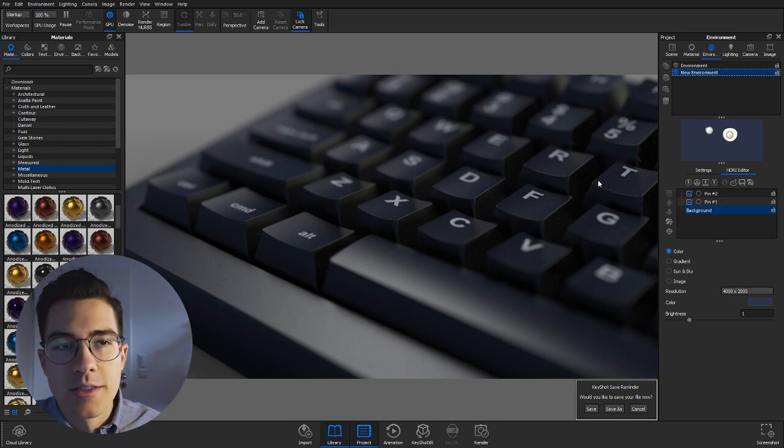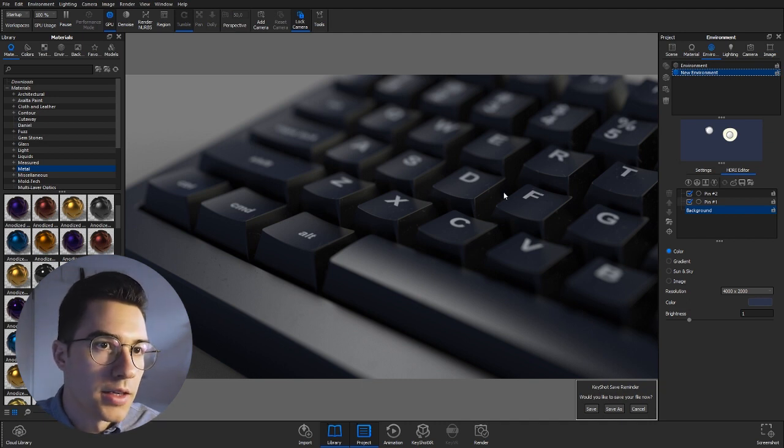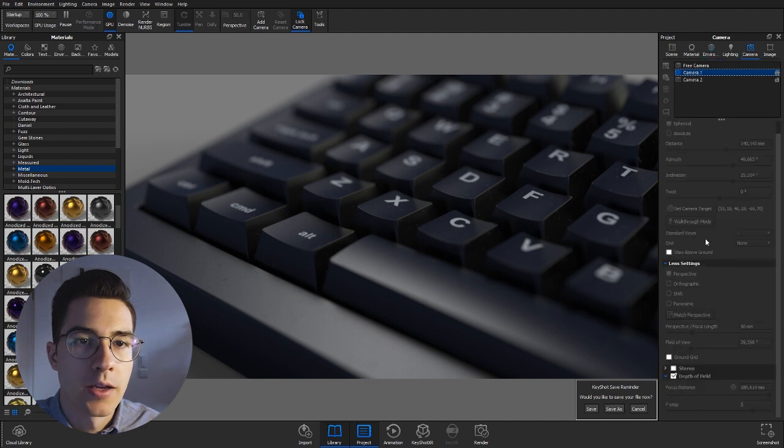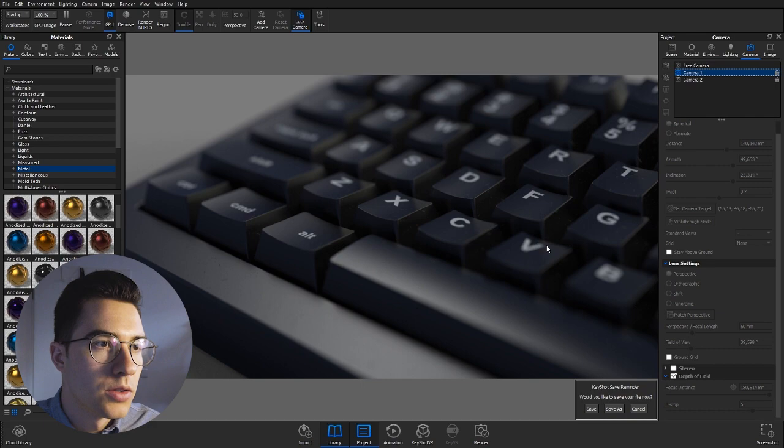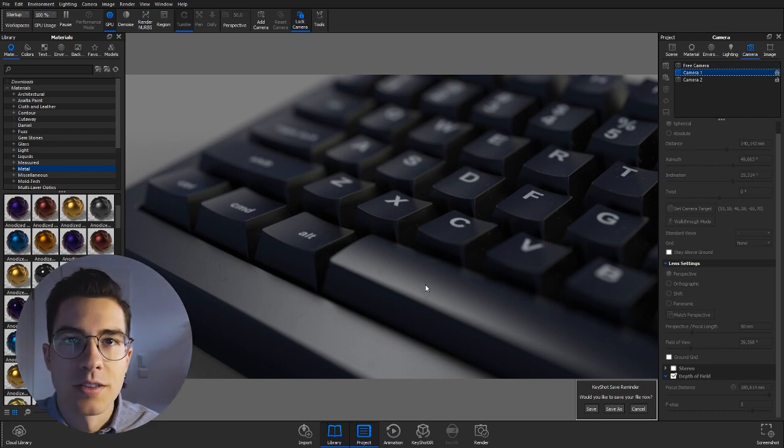And I have added this dust feature on top. So you can see those really tiny speckles. They really work well with the combination of a depth of field effect in the camera. So let's jump in and see how it's done.